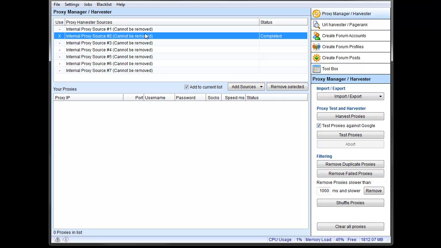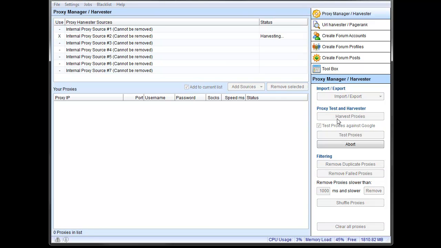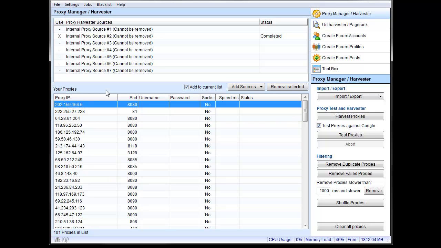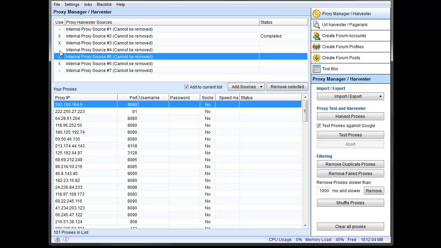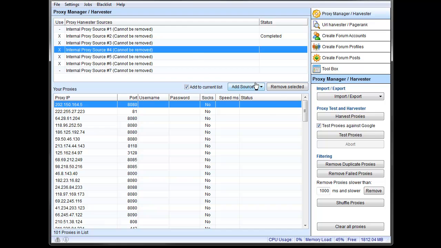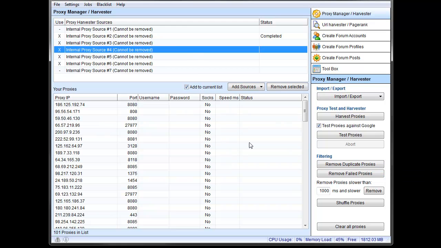So we've got this one selected, so let's harvest the proxies. What's going to happen is it's going to go out and scrape that source and pull in all the proxies from it. You see 101 proxies in the list that came in. Now we can remove duplicates. Generally you won't have duplicates on one source, but if you did, say a bunch of sources, you could have duplicates between them. So you'd want to remove duplicates, to save you the time of testing. It didn't remove any there because it was just from the one source.